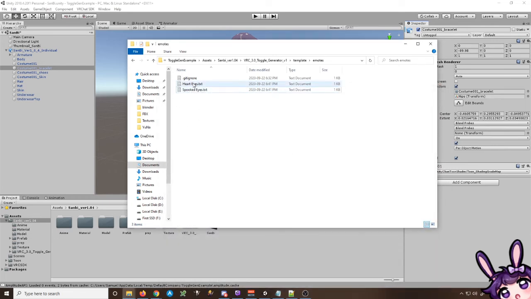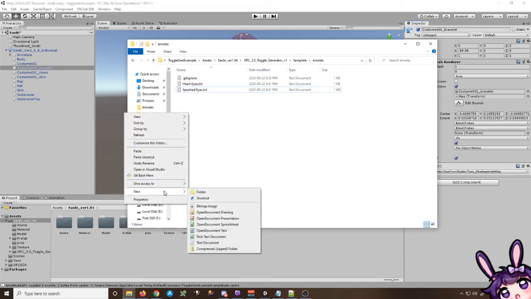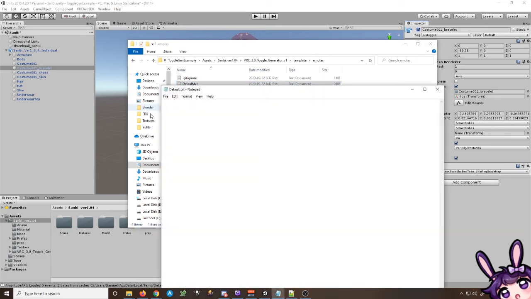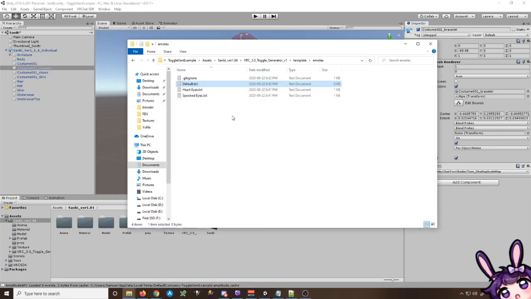And I also want to make sure I have an expression which is just my default expression, and I'll show you how to do that too. In this case, I'll just call mine default, and we'll just have it be an empty text file. I want to make sure that there's a menu selection toggle that just does nothing except what it's combined with. You'll see what I mean in a moment here.